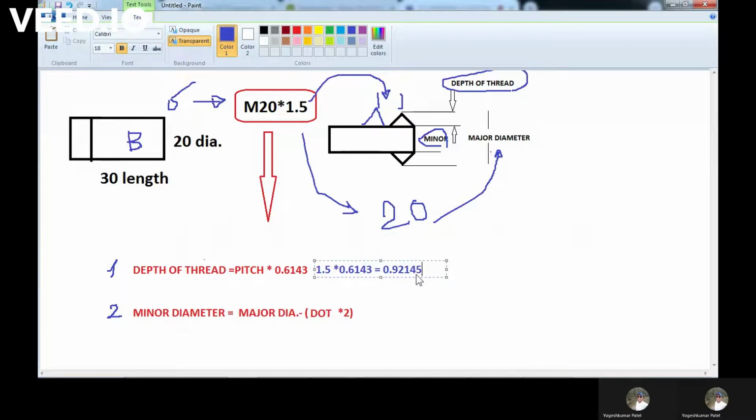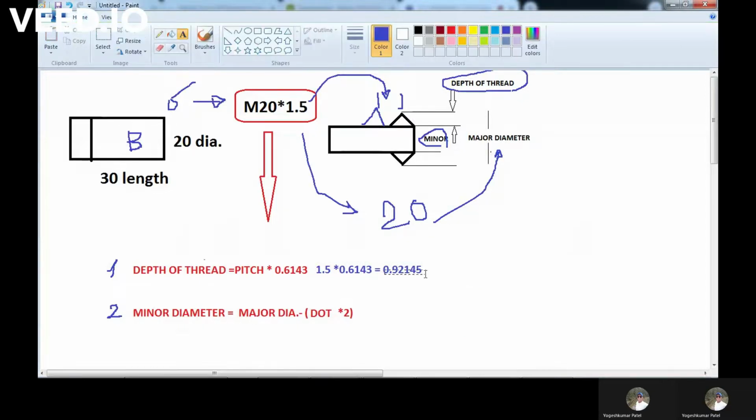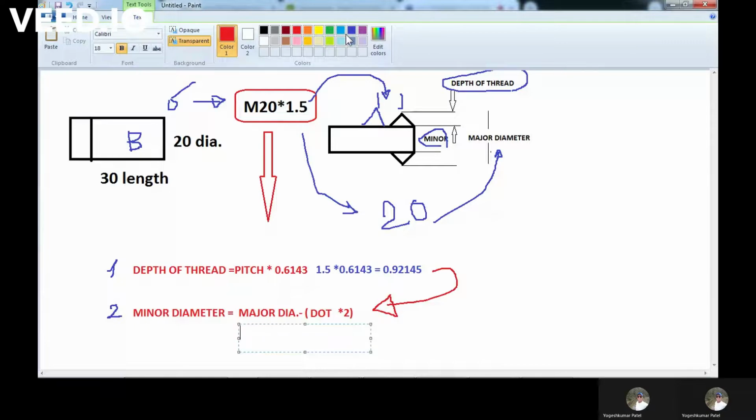So one value, 0.92145, is arrived at. Now we would like to put this value into the second equation to find the minor diameter. So for the minor diameter, what would be the formula? The formula would be: 20 is the major diameter, already mentioned, minus, in brackets, depth of thread 0.92145 into 2, and that would be equal to 18.16. So this is the way you can find out the minor diameter.